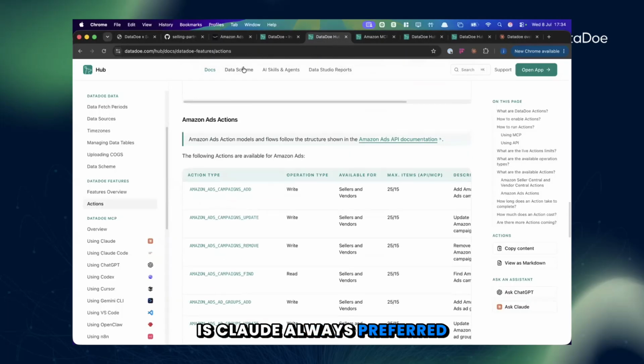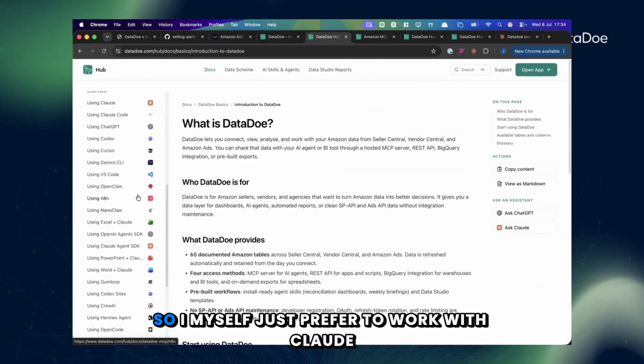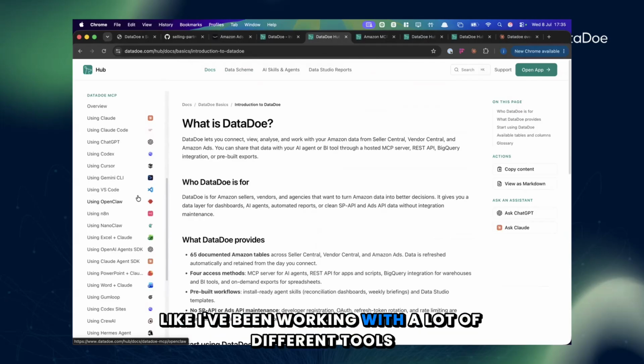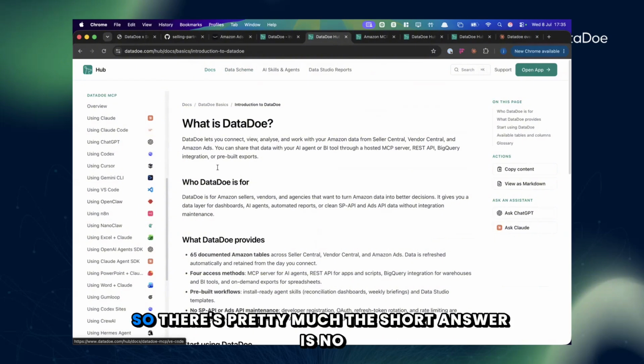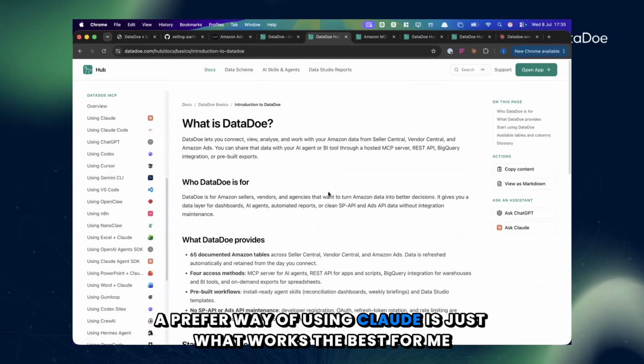Is Claude always preferred, or are there other tools to use for different things? Yeah, totally. So I myself just prefer to work with Claude. I've been trying Gemini, I've been working with Grok, I've been working with ChatGPT, a lot of different tools. So the short answer is no. There's no preferred way of using Claude. It's just what works the best for me at the moment.